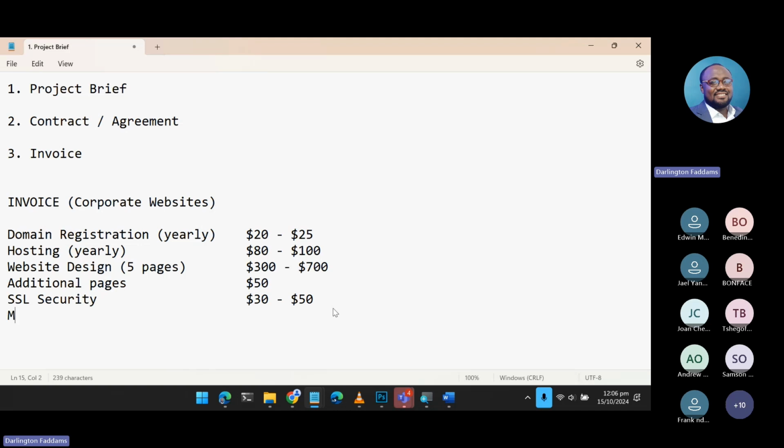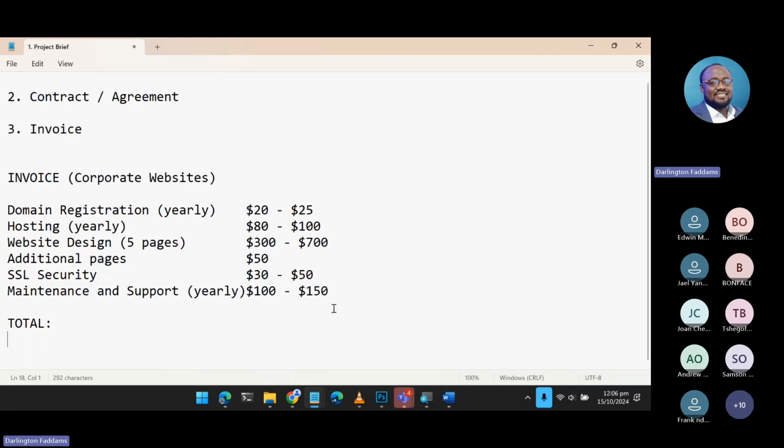Then you can also add maintenance and support. Now, for the maintenance and support, you can also let them know that you have a yearly cost. All right. So a yearly cost of, let's say, $100 to $150. All right. So at the end, you have your total for what they should pay for.